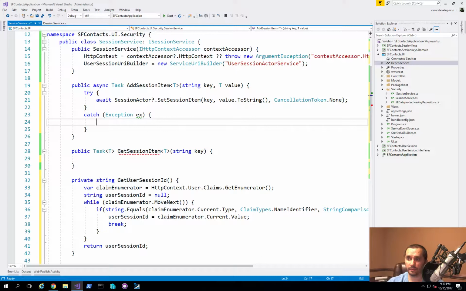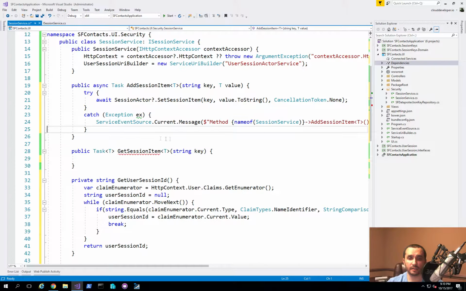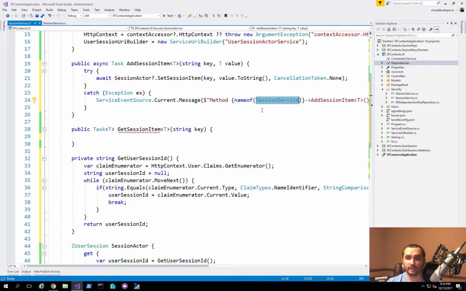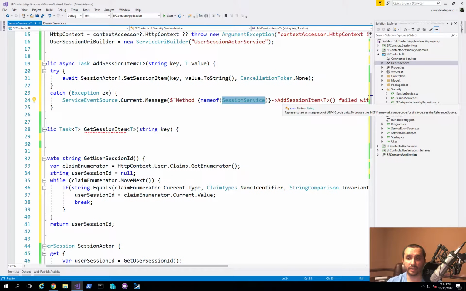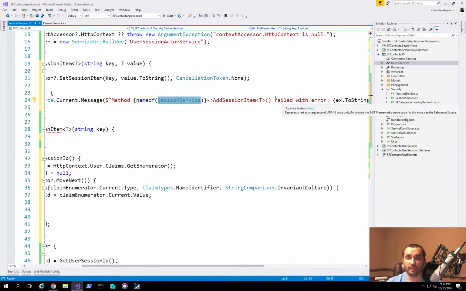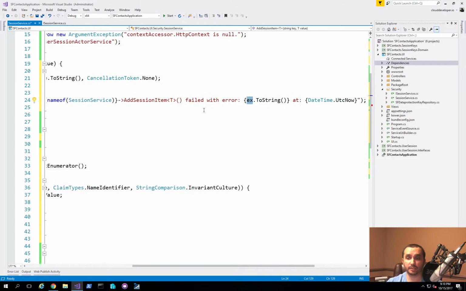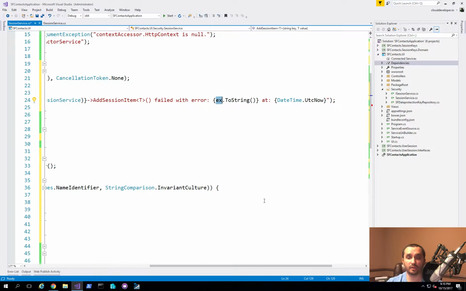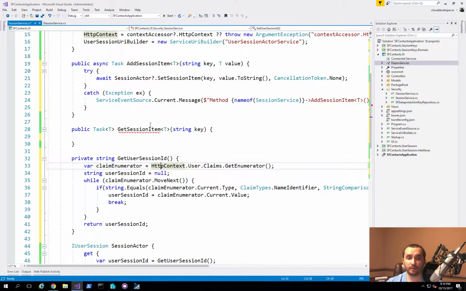Now, what we also want to do is, inside of a try-catch statement, log this information. So we're using the session service event source current message, and what we're doing is basically saying that inside of the session service, which is the service we're building, a method called add session item was called, and it failed with a given error, and that's where we're getting the exception and calling to string on it. We're also going to log the time frame that the message occurred or that particular call was made. So that's pretty much it for the implementation of the add session item.